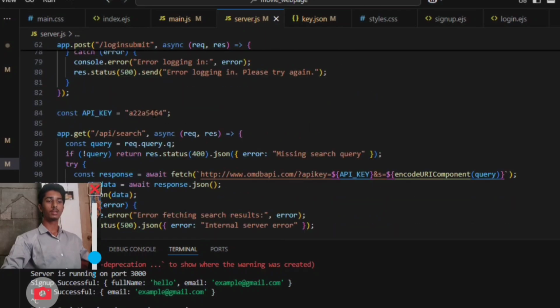This is the API key I have used for making our movie application.